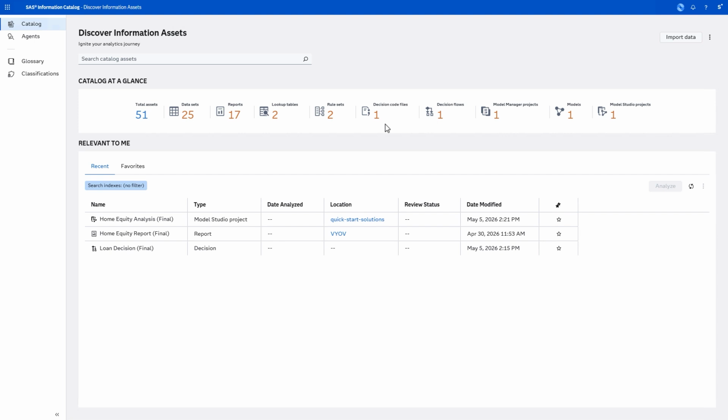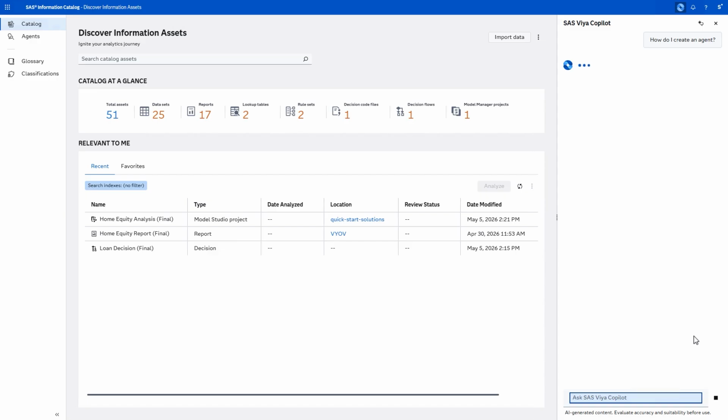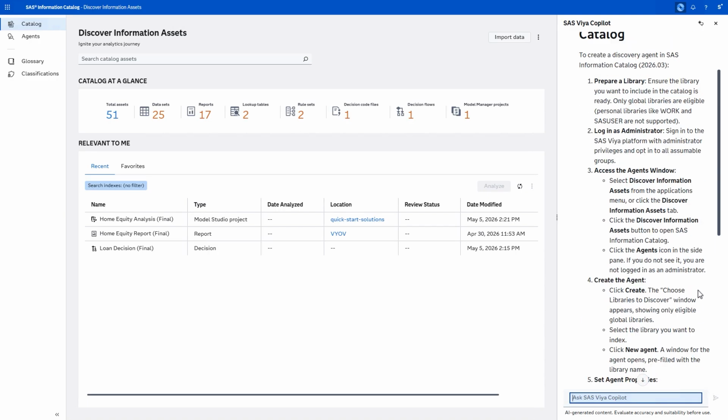If you would like some guidance as to how to accomplish a task in Information Catalog, you can take advantage of SAS Viya Copilot. Click Show SAS Viya Copilot side pane. Type "How do I create an agent?" in the prompt field and press Enter. Copilot returns detailed instructions and links to SAS documentation.